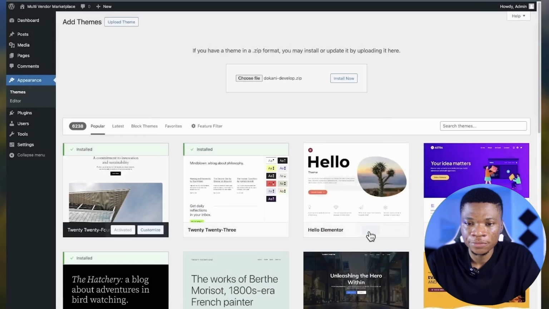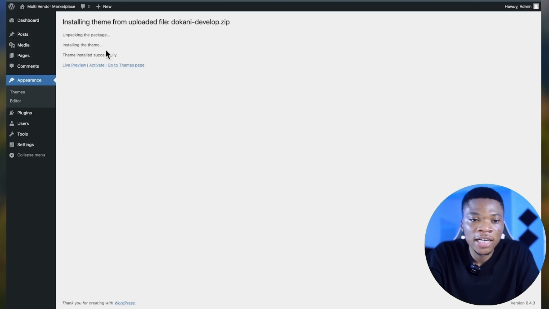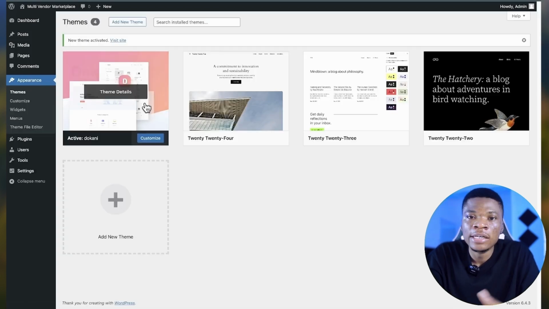I'll click on Open, and then just go ahead and click on Install Now. The theme has been installed successfully, so I'll just go ahead and activate it right away. And you can see now here we have our Dokan theme.